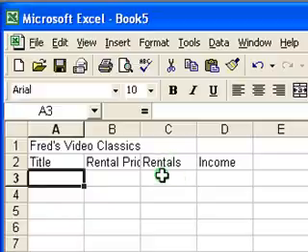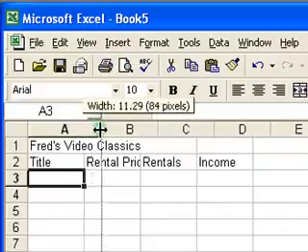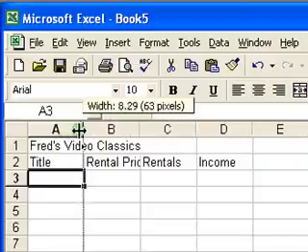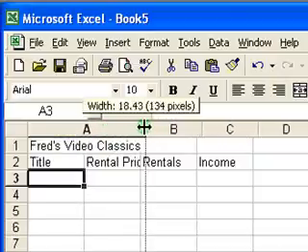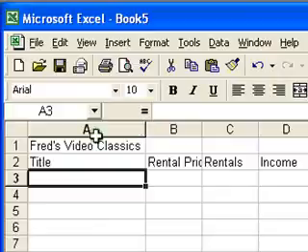Now, to adjust column widths, it's quite easy really. If I need to do it here, I can just put the mouse pointer between column A and B, and as you see, as I move my mouse over, it becomes this two-way arrow. Now once the two-way arrow is highlighted, I just hold down the left mouse button and then drag left or right to resize the cell. So if I drag right, then the column has been resized sufficiently to fit all of Fred's Video Classics in there. And there's another thing I can do as well.